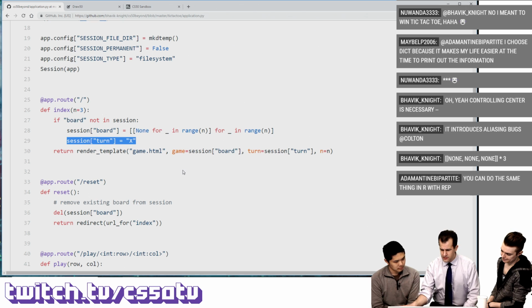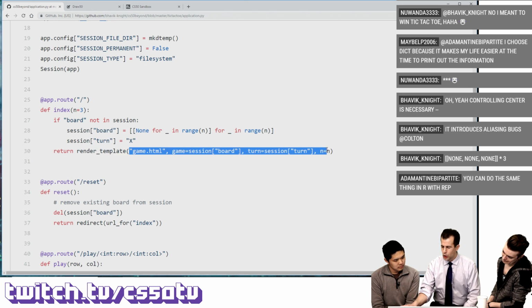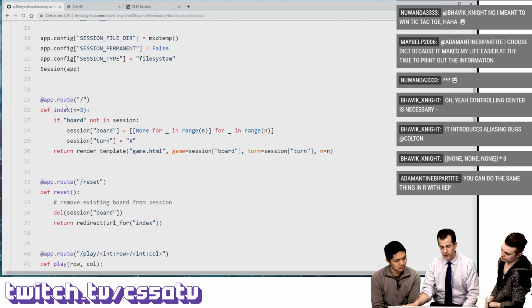All right, so let's see. As an aside, I'm pretty sure that strictly speaking, you don't need to pass in session board and session turn because your template in Jinja is going to have access to session as a global variable itself. That might save you a little bit of complexity here, even though this makes it more explicit as to what variables you should have access to. We're passing in n as well, but again, we should probably factor that out to a global constant as well.